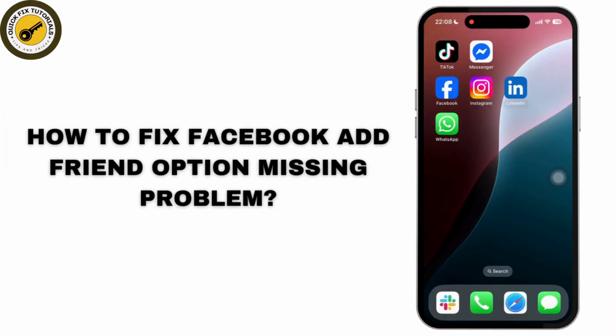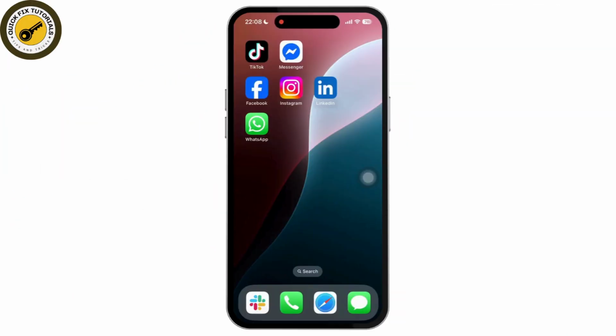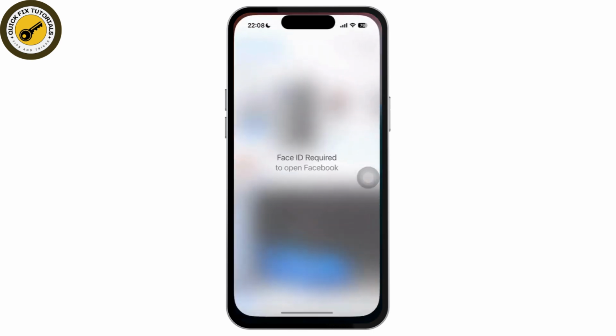How to fix Facebook add friend option missing problem. So here is a simple and easy guide to fix the add friend option missing problem on your Facebook. So all you have to do is open the Facebook app on your mobile device and make sure that you are logged into your Facebook account.